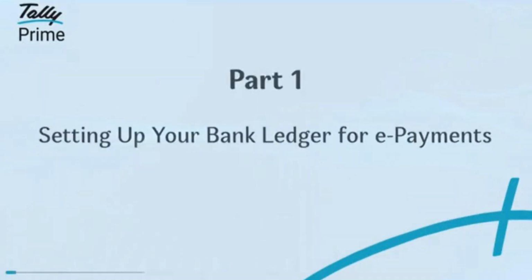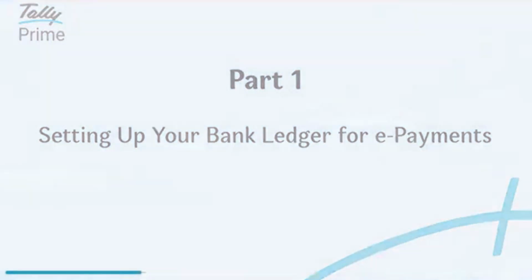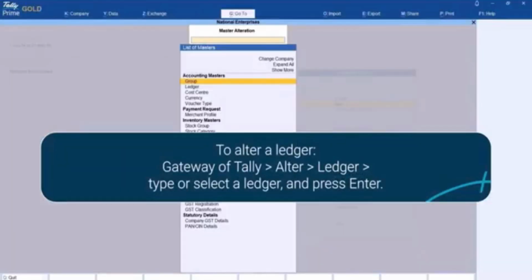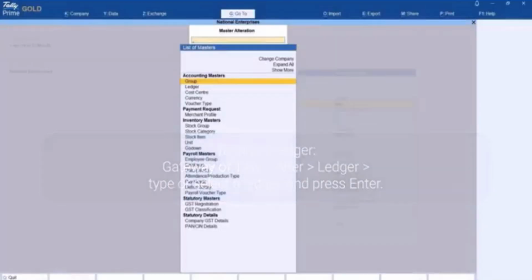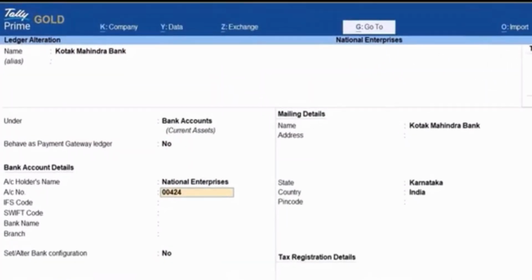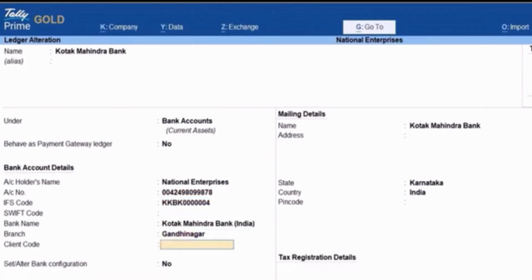To start making e-payments to your suppliers, you first need to set up your bank ledger. Consider that you have an account in Kotak Mahindra Bank through which you want to make e-payments. From Gateway of Tally, alter Master, and select Ledger. Select the Kotak Mahindra Bank ledger. Ensure that you enter the account number, IFS code, and client code.